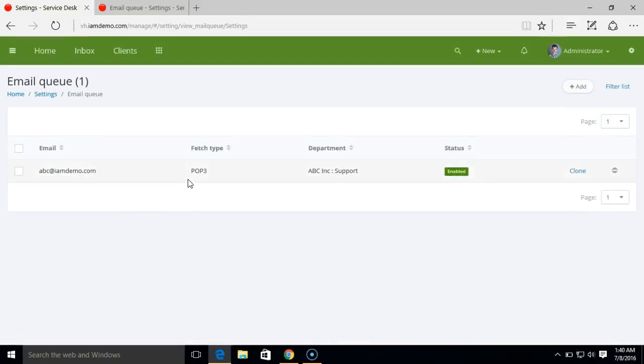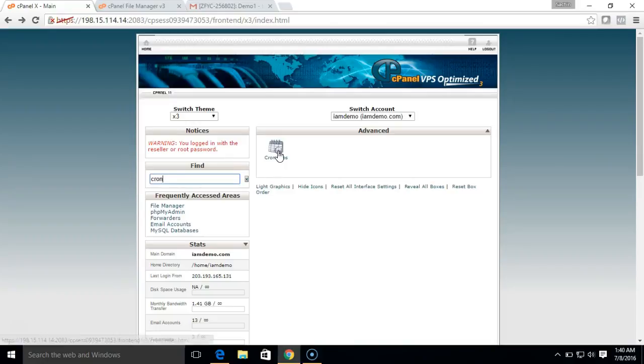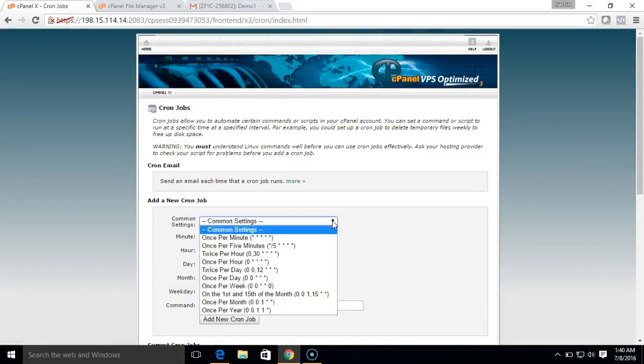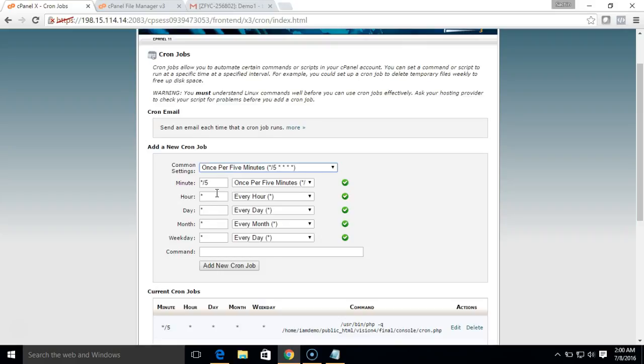Alright, now in case of POP3, you'll have to set up a cron or scheduler that will run every 5 minutes on a server, and that will fetch your emails and convert them into tickets. Now since this is a download version, we'll go to the cPanel on our server and we'll try to set up a cron job. Set it to run every 5 minutes.